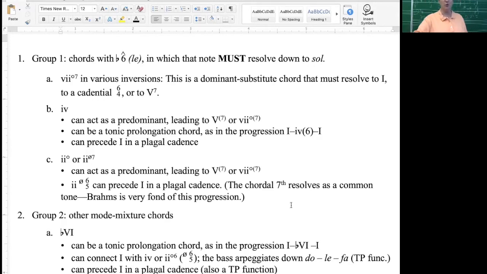First in Group 1 is a chord that's familiar to us. This is vii diminished 7, which we learned about last semester. This is a mode mixture chord. So think about it. If we were in the key of F major, the leading tone seventh chord that we would have if we just stuck to the key signature would be E, G, B flat, D. That's a half diminished seventh chord.